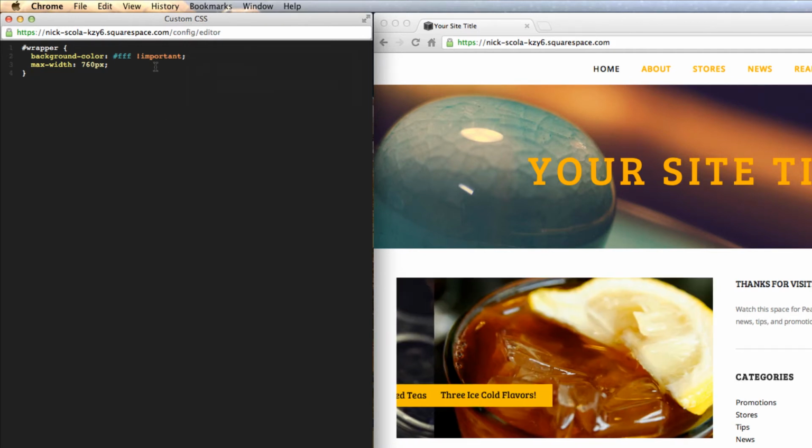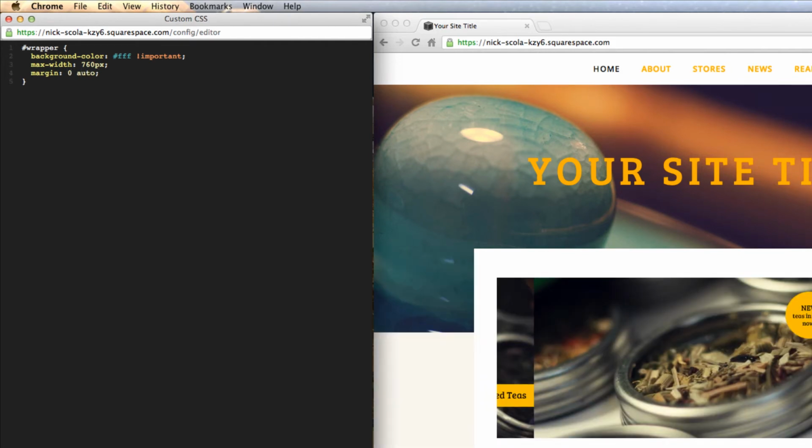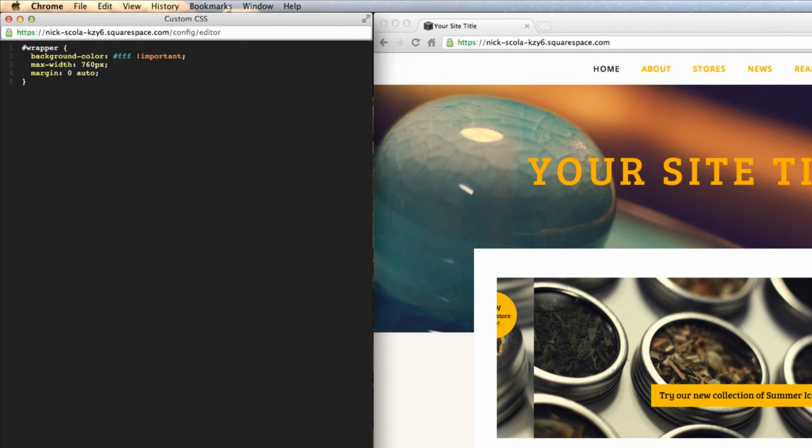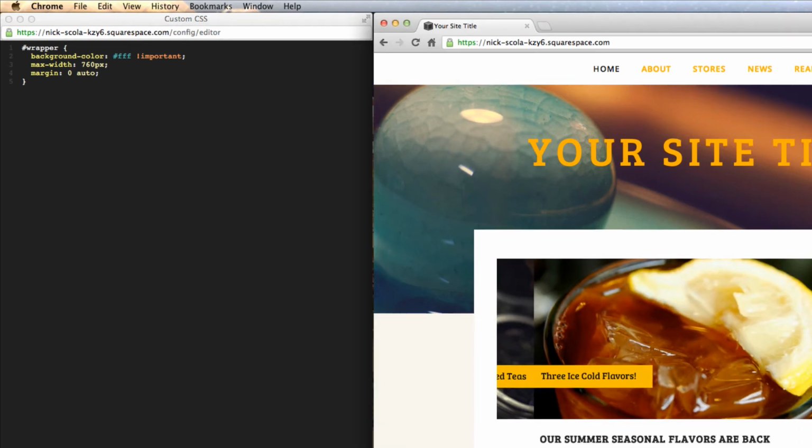Okay, I'm going to call out margin: 0 auto so it centers the page. There we go. Did I save the changes? I did. Okay, that just needs to be refreshed to fix that.